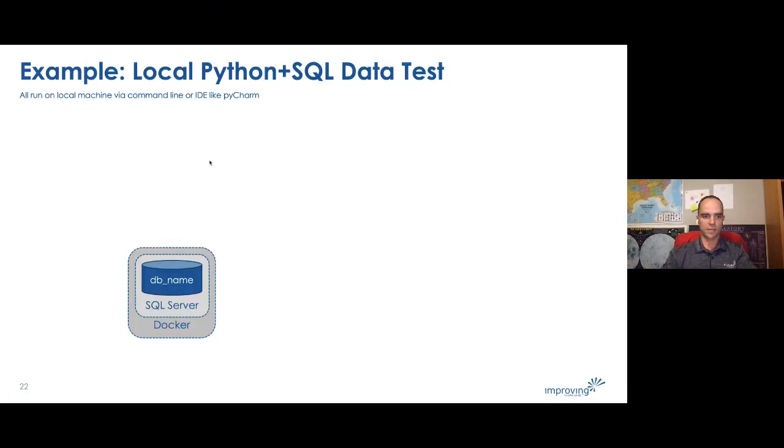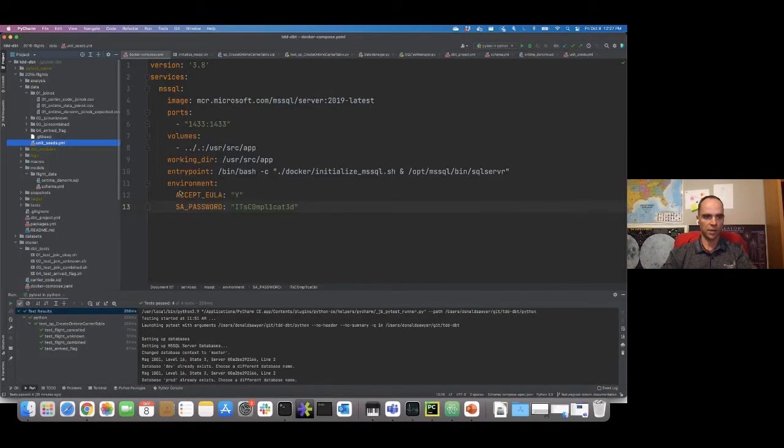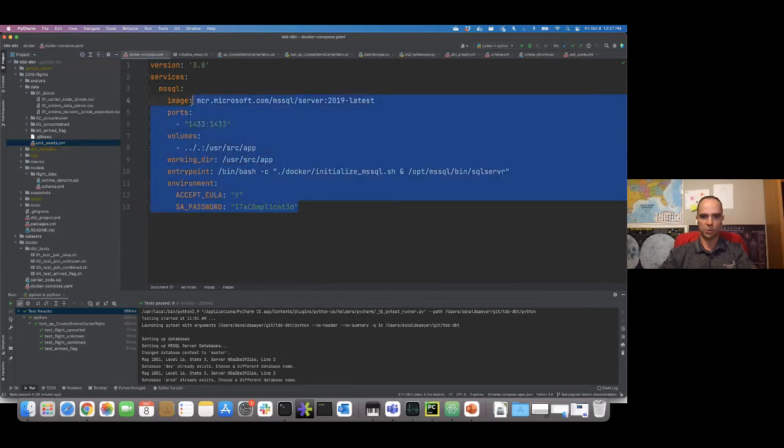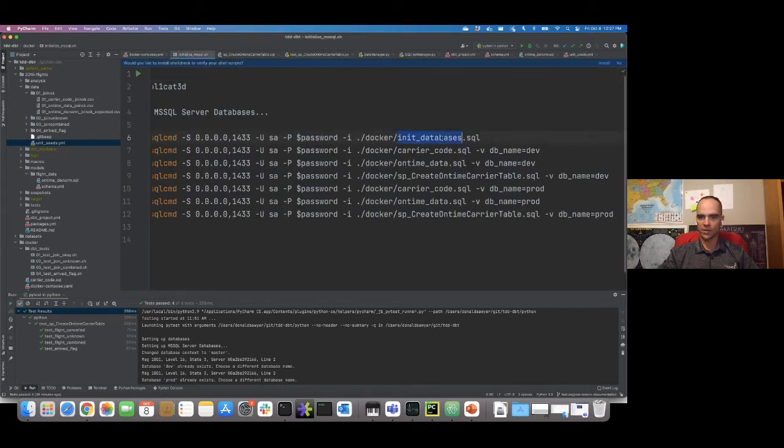All right, back to here. So let's take a look at Docker here. And all this is, you can look at the Docker Compose, but it's just pulling SQL Server. So when I do Docker Compose, it's doing this, and then it's initializing the SQL Server.